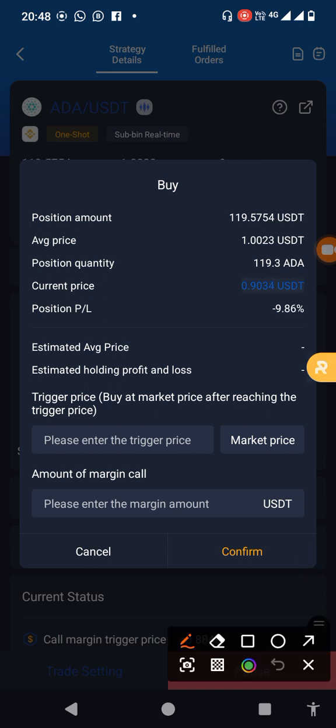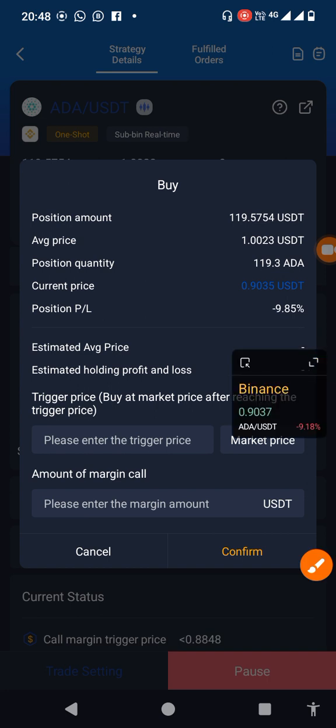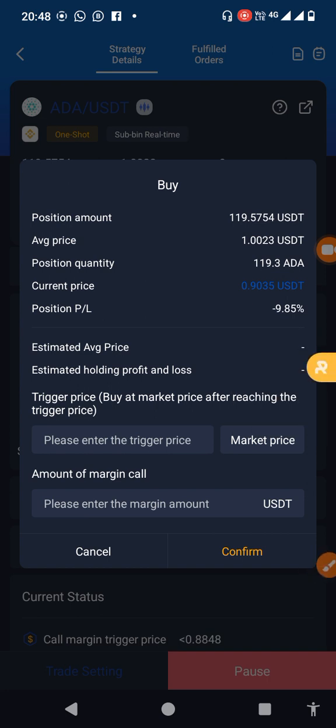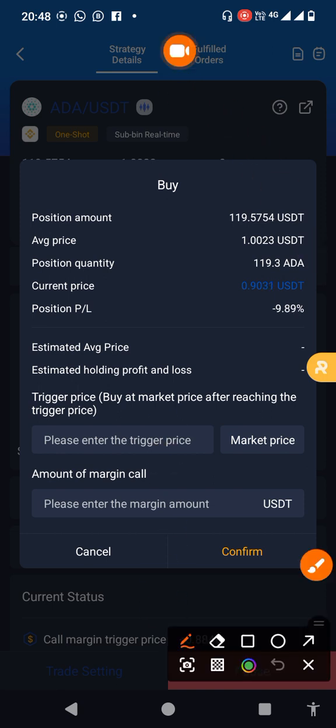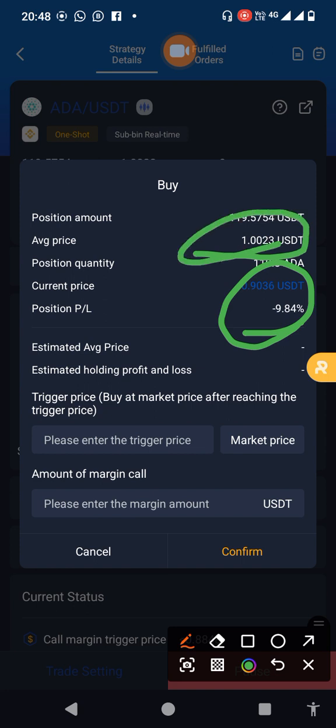Now take note of some few things here. Let me move this Q floating window. I think I've locked it, so it's not movable. All right, so watch this. This is the floating percentage that you are currently in. This is the average price of the coin when you bought it, this is the average price, and this is the floating percentage. Now we want to reduce this floating percentage.